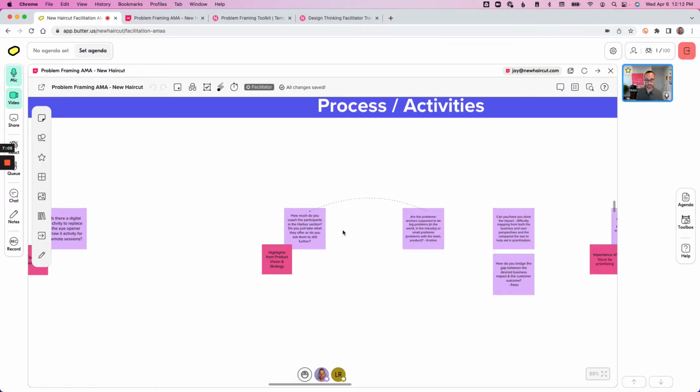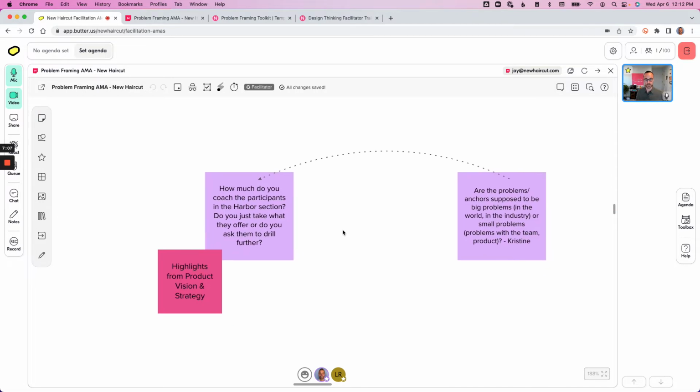Next, I saw these questions, which I felt were connected. One of the first activities in our problem framing is what we call the smart sailboat. It's meant to sense and surface up potential problems or opportunities that the team is interested in solving. And so the question is about that first activity there from Kristine, and then another question from somebody else that I felt was related.